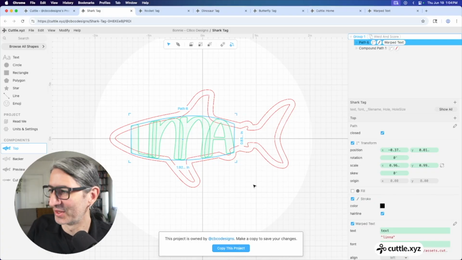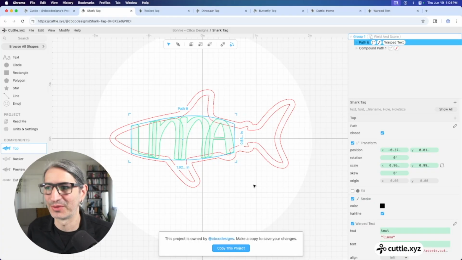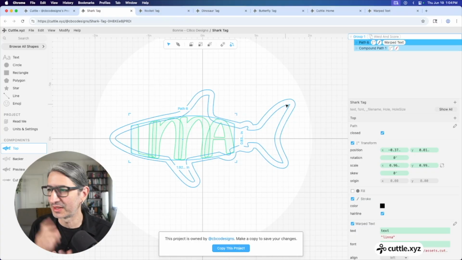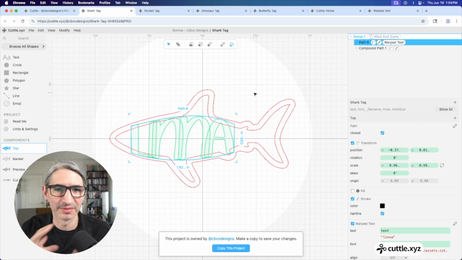Yeah, Bonnie is in the chat. Yeah, I was saying that I really admire the way you use warp text. So it's showing the different versions. So yeah, I'm not going to replicate any of Bonnie's designs, of course. I just want to show you how the warp text can be used.